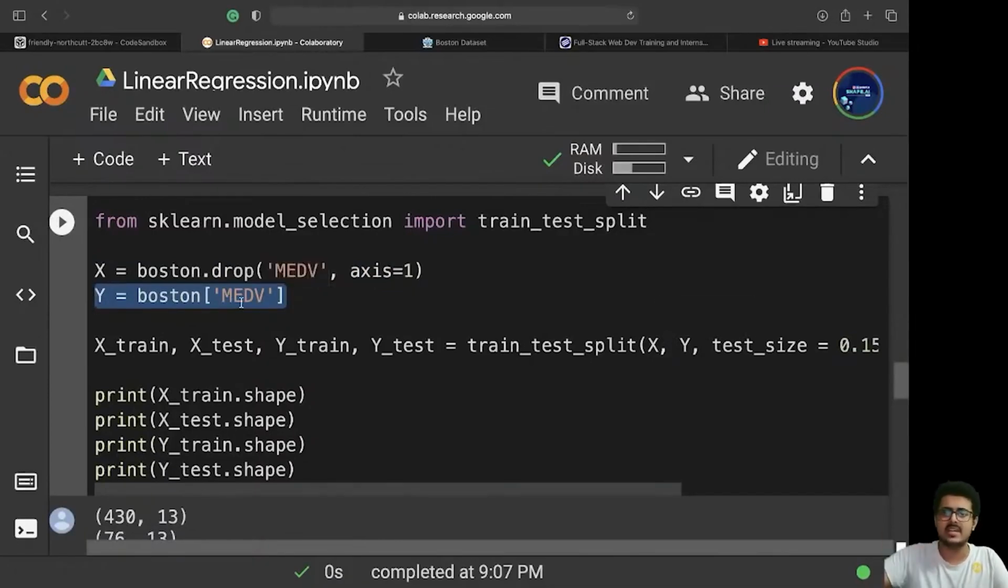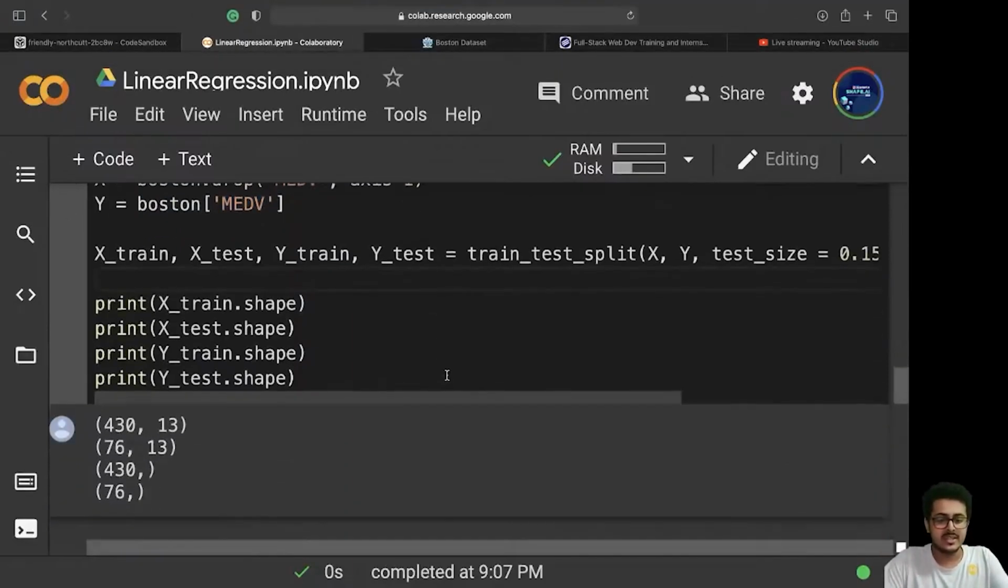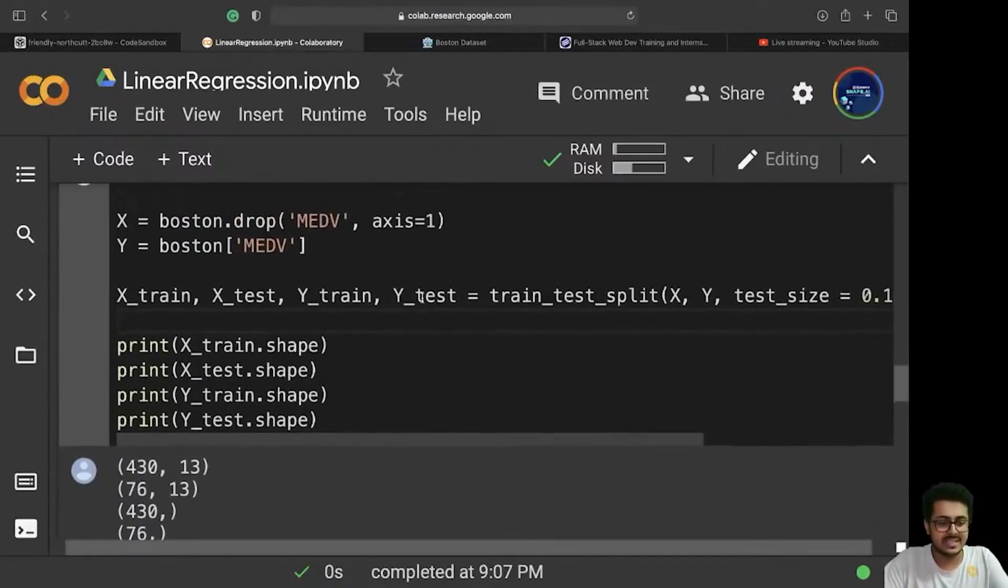You just want the medv column. So you can just access that by writing boston medv, and that will give you access to the last column that is present right over there. Okay. So next we are going to make the x train.